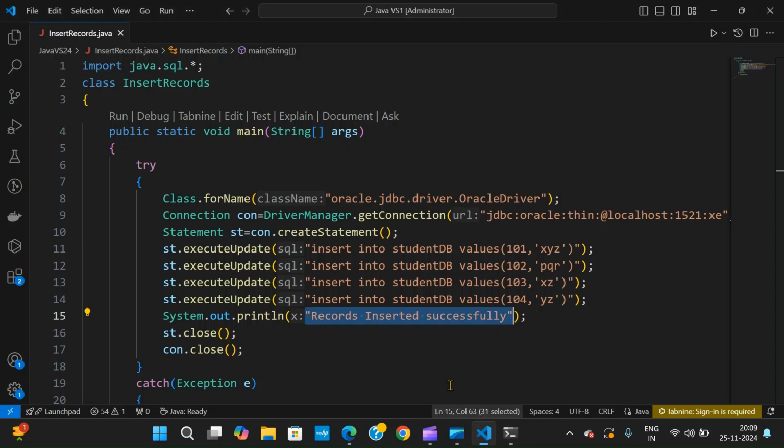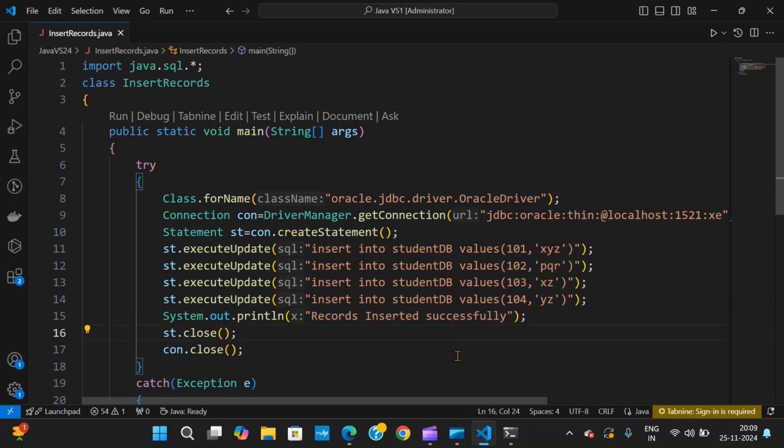So here, ultimately, what you're trying to do is connect to the Oracle database through programming by using the java.sql API and its concerned classes and interfaces. And we are connecting to a table called studentDB, and we're inserting records. So this is the way you need to insert records into an Oracle database table through the Visual Studio Code environment. So I hope I have given some input on how to insert records into a table of an Oracle database using the Visual Studio Code environment.